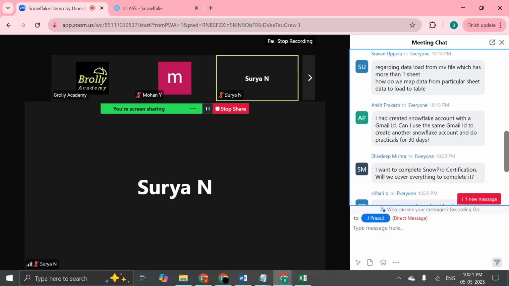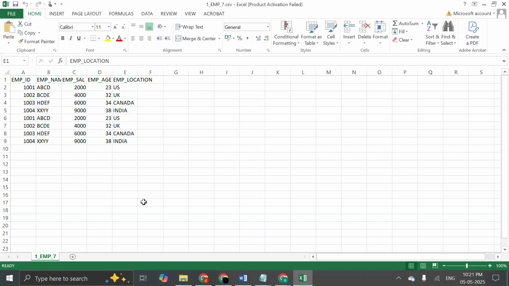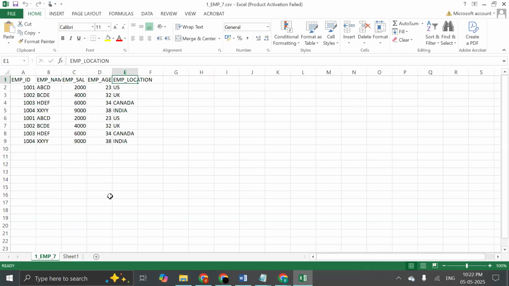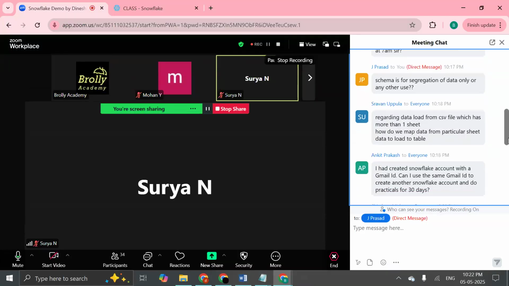Regarding the data load from a CSV file which has more than one sheet: in the Excel file, when you are loading, it will always pick only the first sheet. If the data is in a second sheet, it will not load it. Whatever data is available in the first sheet, only that it will pick. That's why we create it in CSV format, with the CSV extension. It will not support the other sheet data.